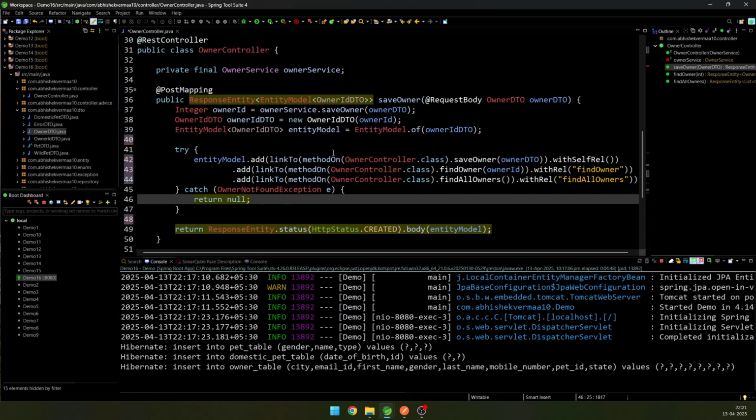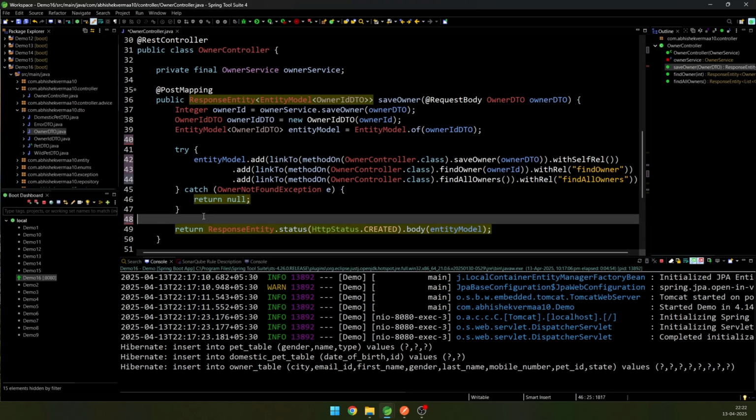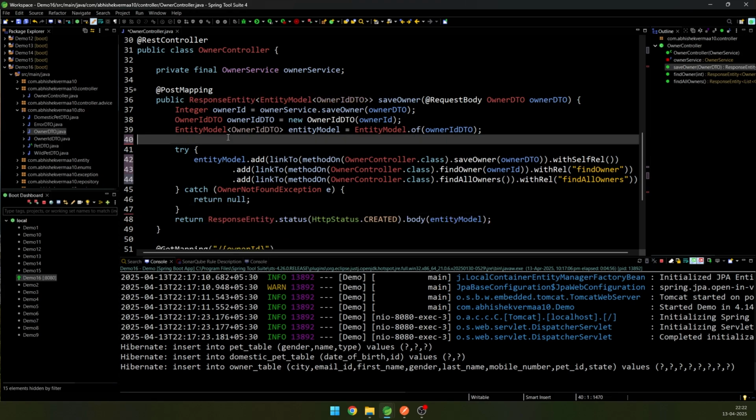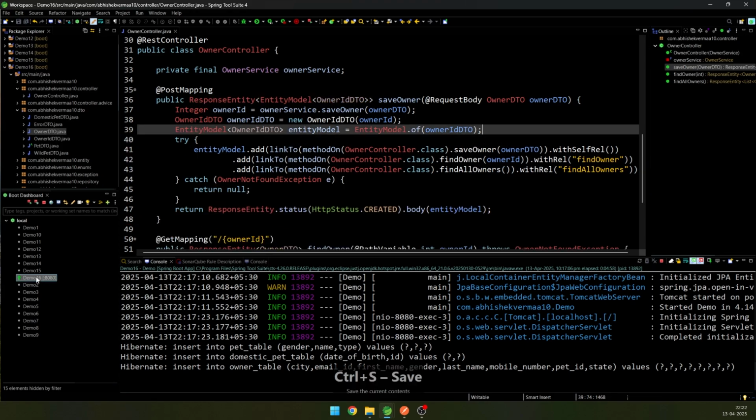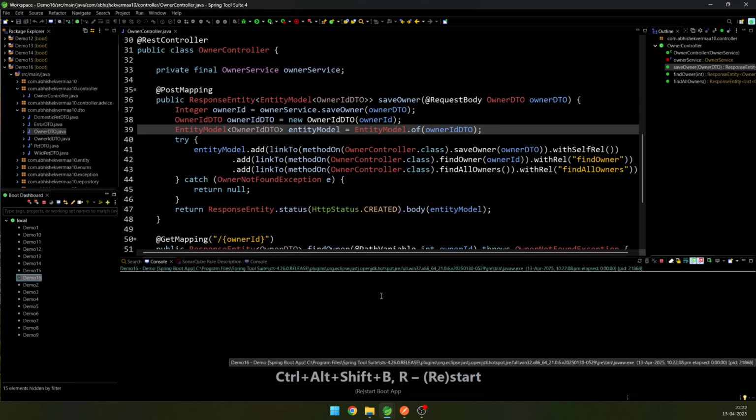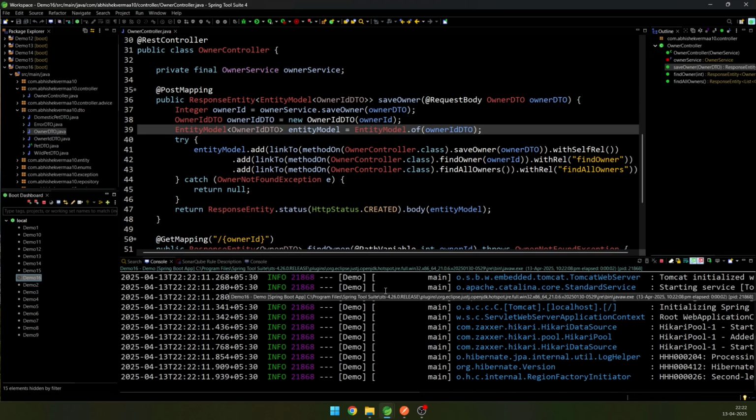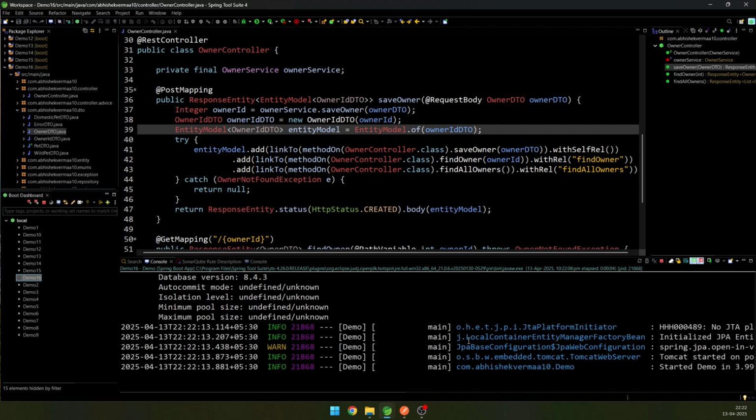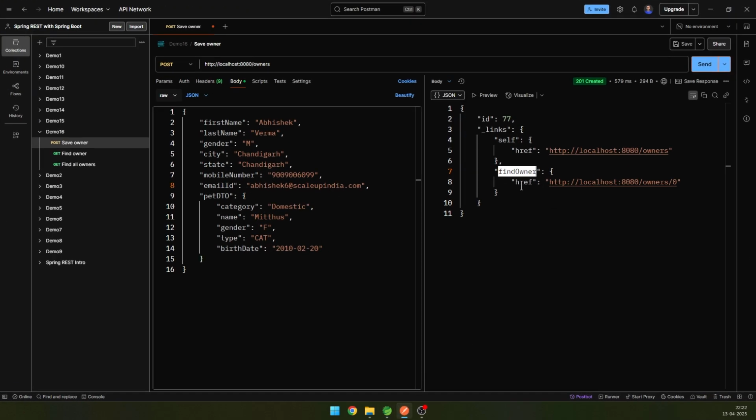So entity model, three links. First one is pointing to self, second one is pointing to find an owner, and third one is to find all the owners. Now you can remove these extra lines because I hope it's clear to you. Let me give it a spin again. Here it is going to start, and this time I hope we will be getting the correct data. I will go here and do the same thing again.